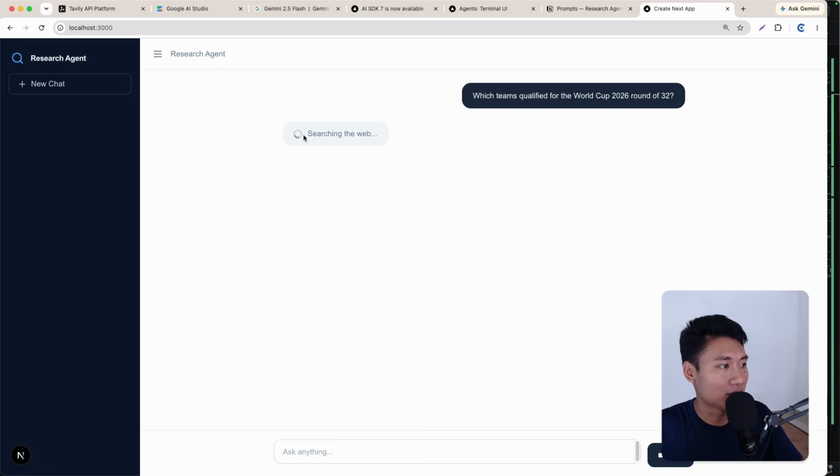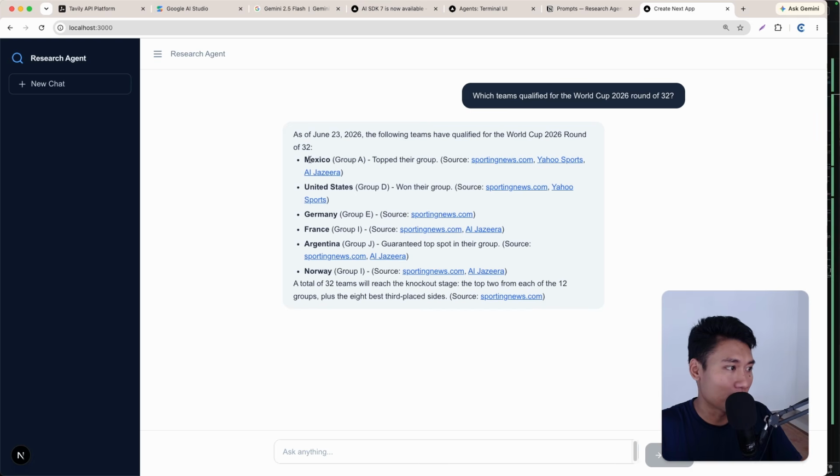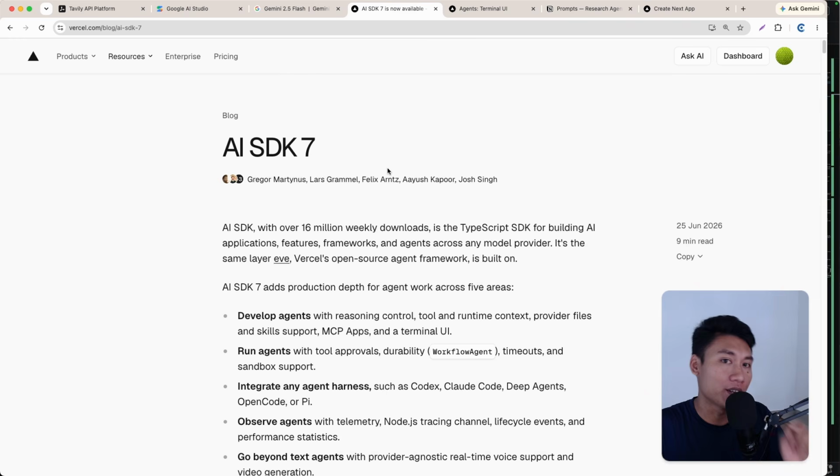Then as you can see, it's still loading in here. Then as you can see, we get this response, right? Mexico, United States, Germany, France, and etc. Pretty cool. So anyway, we are going to use Next.js and then AI SDK version 7.